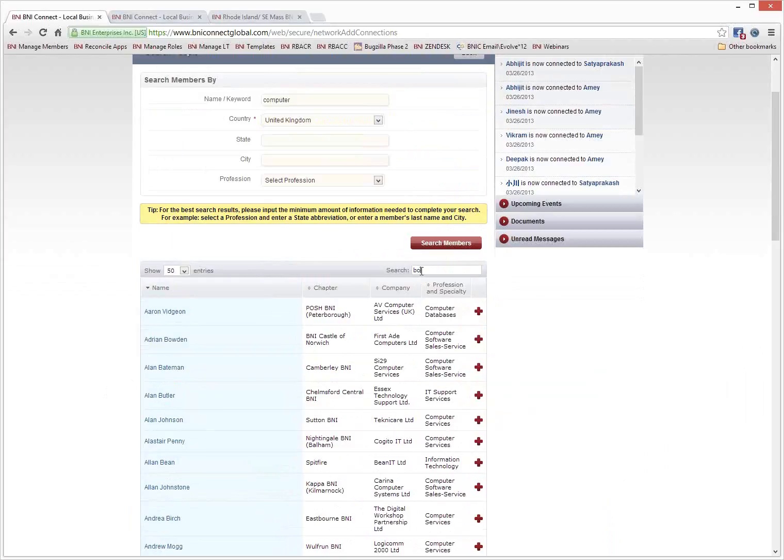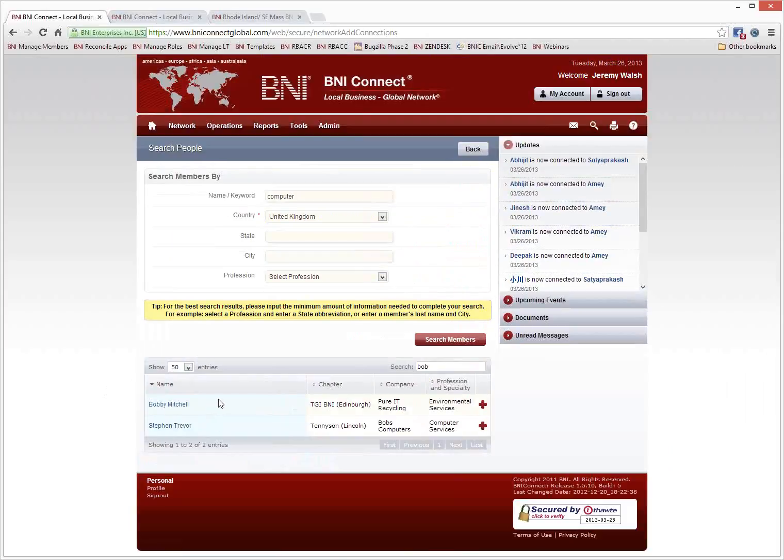So maybe it was Bob, so I can start typing Bob, and we have a couple of different matches for that. We can see that Bobby Mitchell, that came up with Bob, but also Stephen Trevor, because the name of his company is Bob's Computers.